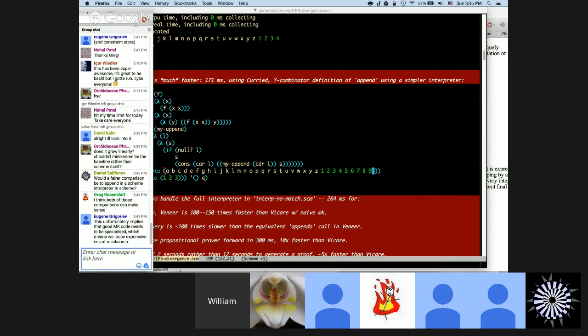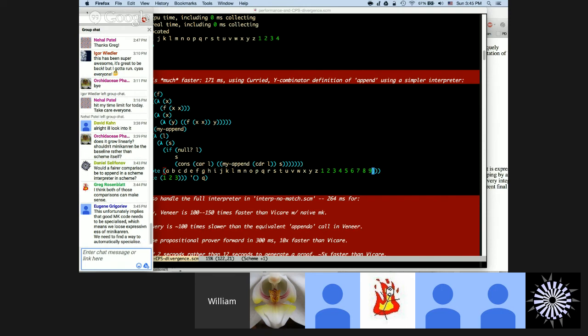Eugene, this unfortunately implies that good miniKanren code needs to be specialized, which means we lose expressiveness of miniKanren. Yes, I agree that we want to automatically specialize. We don't want to do this stuff by hand, right? What I'm trying to figure out is, if we were to specialize, how much of a benefit would we get? And I'm just trying to start thinking about how we should compare these. These are good questions that you all bring up: how should we compare the performance? Should we compare it to a Scheme interpreter? Should we compare it to Appendo? Are both of those sort of unfair or misleading?